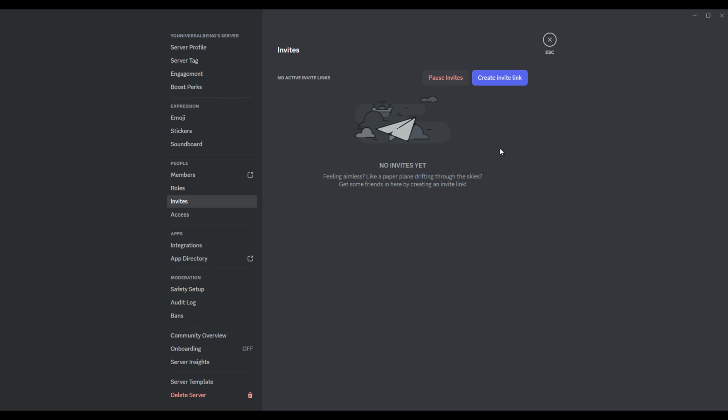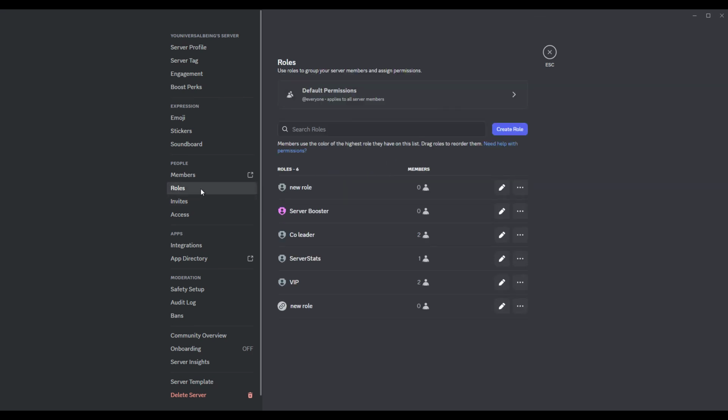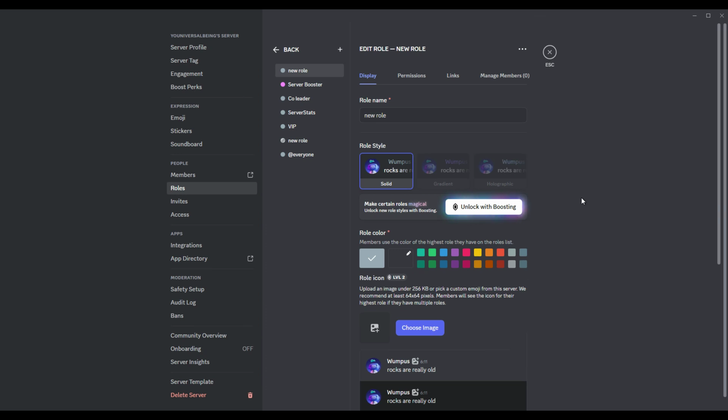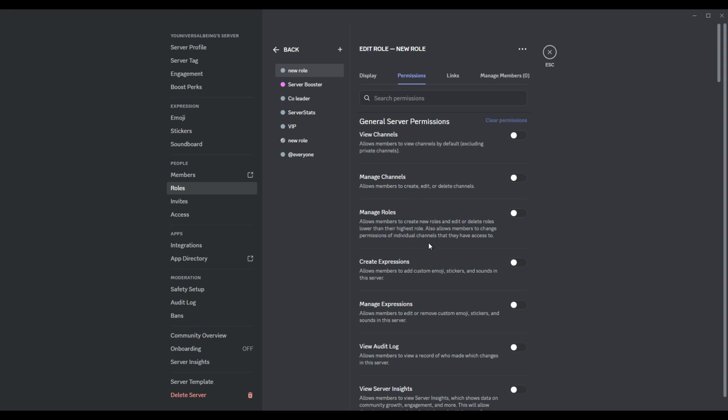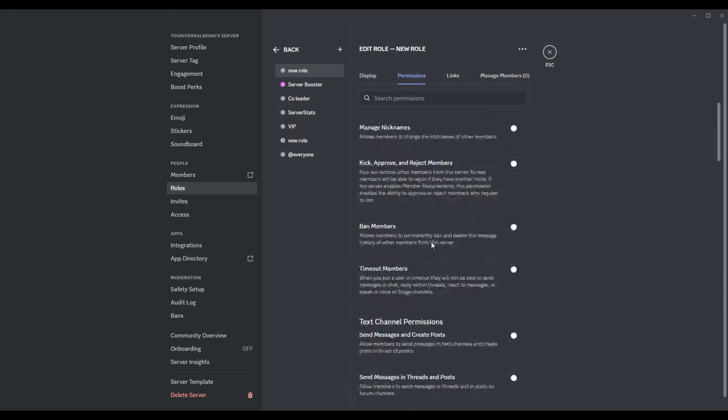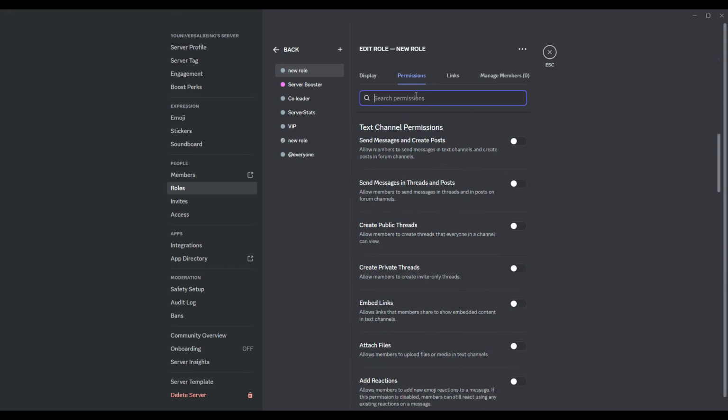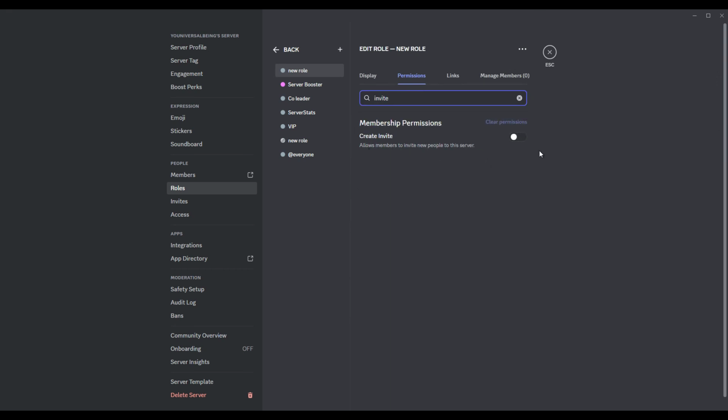Now, if you also want to prevent members from creating new invite links, you'll need to adjust role permissions. Go back to Server Settings, then click Roles. Select the role you want to edit. This could be a member role, a trusted role, or any role you want to restrict. Inside that role, look for the permission called Create Invite. Disable that permission. This stops users with that role from generating new invite links and sharing access with others. After turning it off, save the changes.